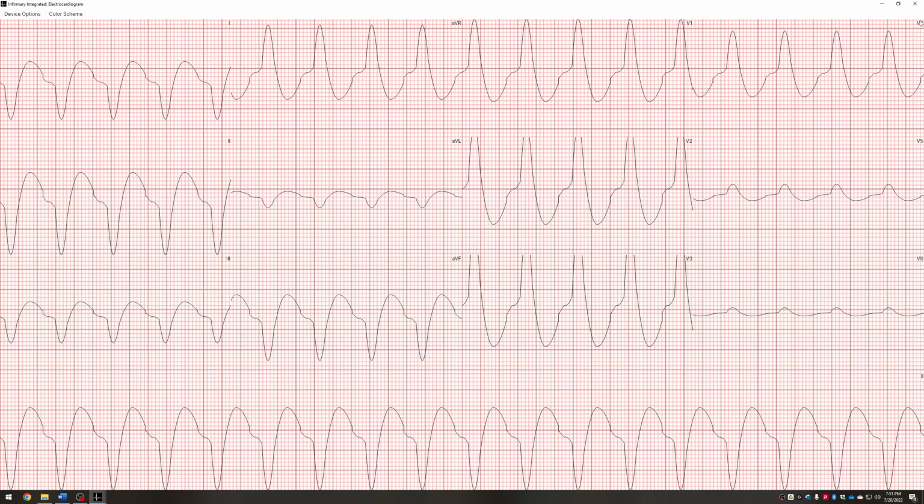So the labels for the EKGs are in the top right of each box. The actual boxes are not drawn for each lead, but you can see V4 is where my mouse is hovering now, V5 is where my mouse is hovering now, V6.